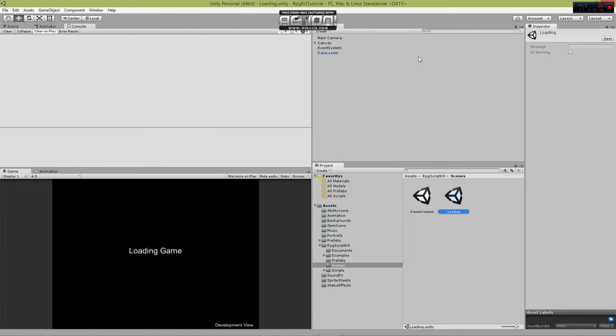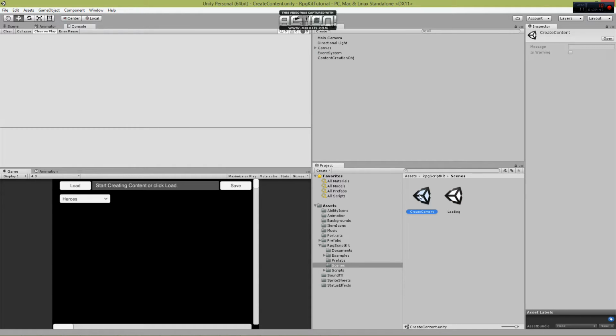Now let's close this and we're going to start creating some content. So right next to it is the Create Content scene. So double click it and we can get started. Note, you do not have to add this as a scene to the game because the player will not be playing this scene. This scene is just for development.